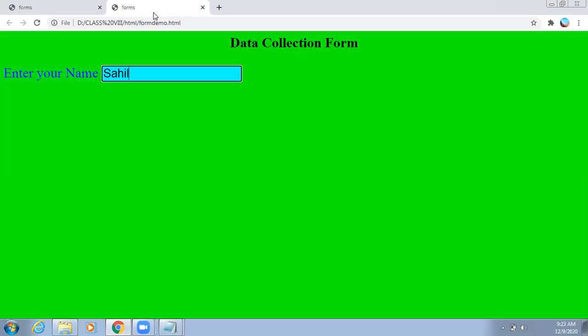Sorry, this is a form. Okay, now here also, in the password box also, if I type something, the text will not be visible to us.